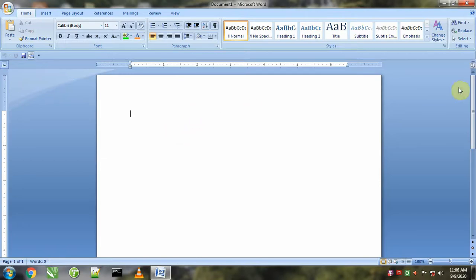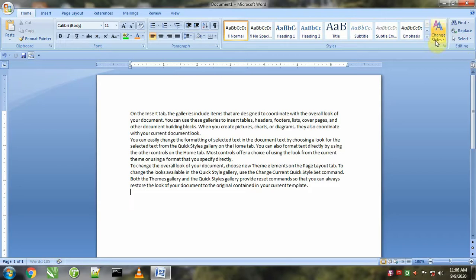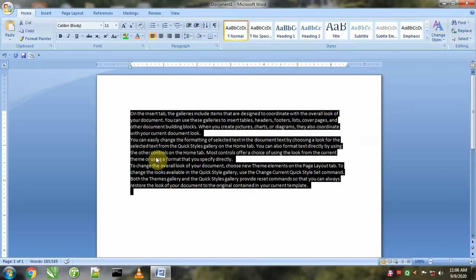Today in this class we will study about the select option of the editing tab in MS Office Word. For this, first of all we will take some data like this, and here the first command is select all. As soon as we click on it, it will select all data of the document.